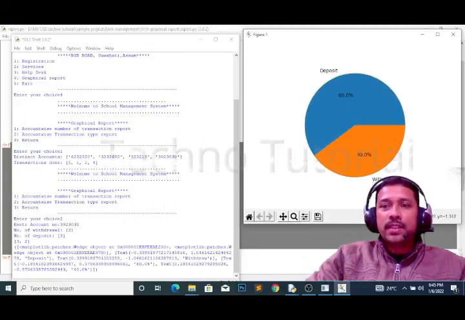Deposit he has done 60% and withdraw he has done 40%. So on which date what he has done, everything is coming here. Okay, so like that actually we can display the graphical report for IPO students.